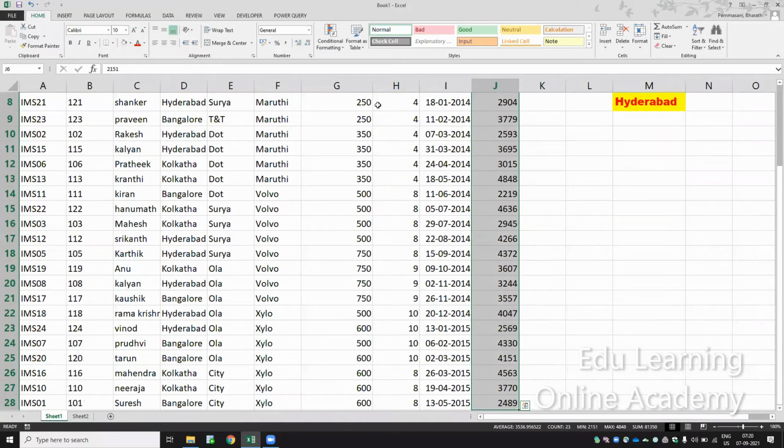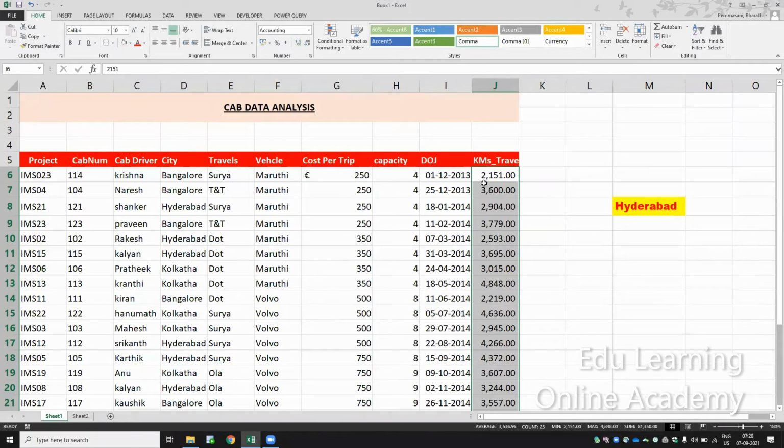First, I'll select this one. I'll press on comma. It'll show 1000 separator, and it will give two decimals. I'll just hide the decimals. I don't want the decimals. If I need decimals, I'll add like this. If I don't want decimals, I'll reduce like this.